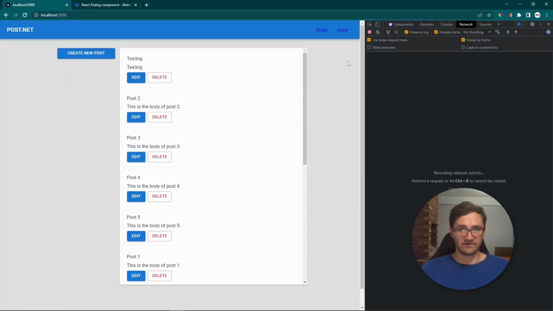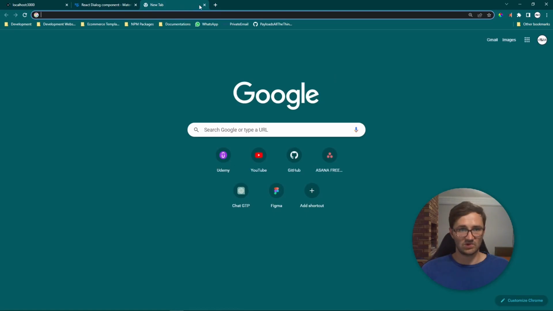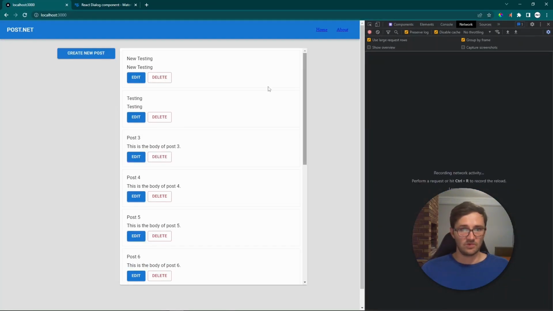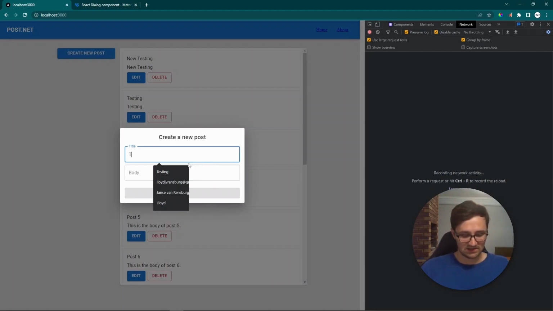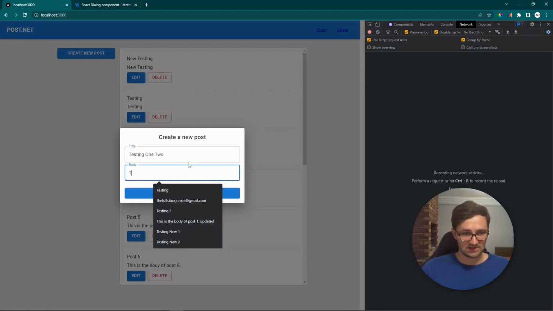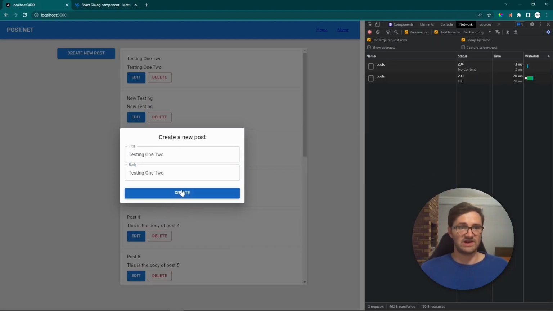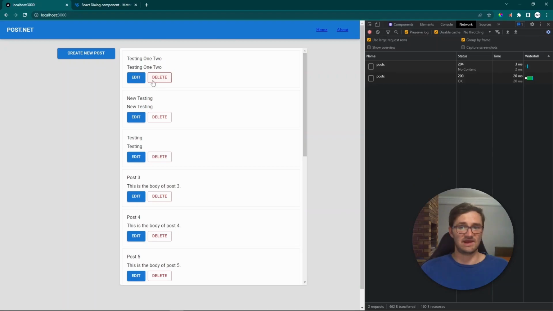Let's do a refresh. We can see it's now being loaded at the top from the database side. So let's create a new one. Testing 1, 2. And let's create. We can see it created it at the top.